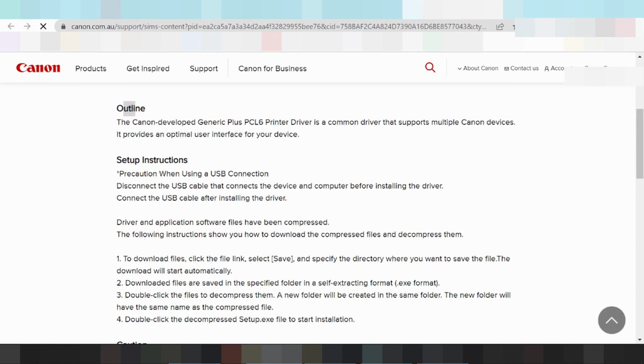This here is the setup instruction or tutorial for installing the driver on the printer, and the procedure. When using USB connect, disconnect the USB cable that connects the printer and computer before installing the driver. Connect the USB cable after installing the driver.